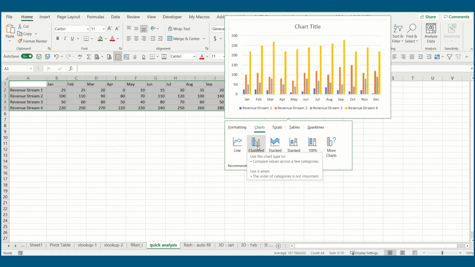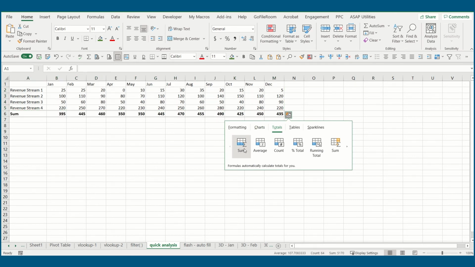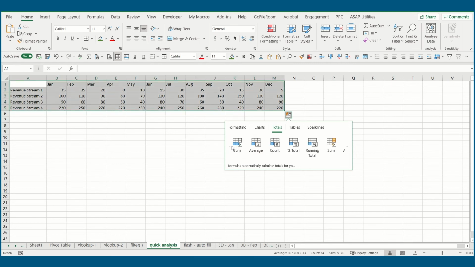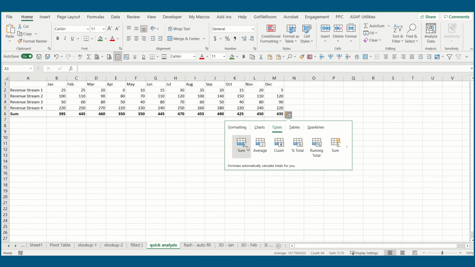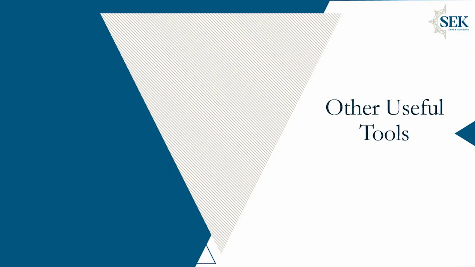And if you click on those, it'll essentially just bring that chart into the tab that you're working on. There's a totals tab where if you hover over, it automatically calculates the sum, the average, count, percentages total, just a bunch of really cool options in here, again, for data analysis. A quick option instead of going through the separate tabs at the top. So those were just a few tricks related to data analysis.